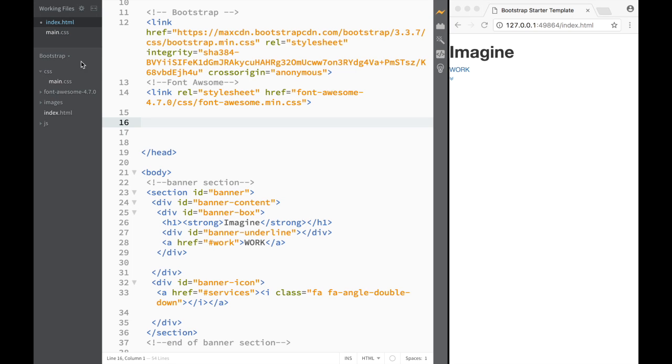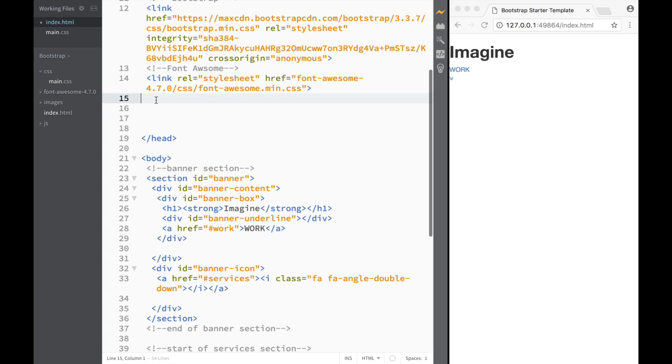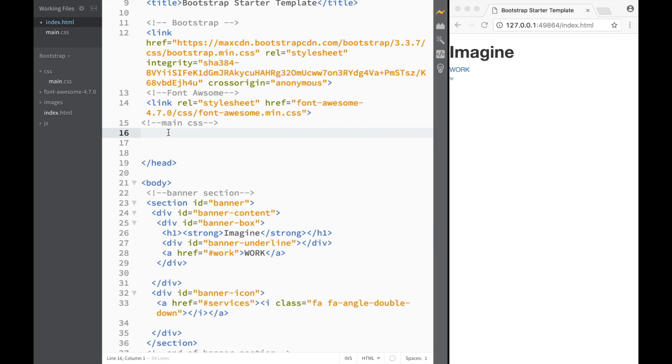Now over here you can see that we have index.html, and we obviously need to link it, right? The order is important though. We need to put our style sheet underneath Font Awesome, because we're going to be referring to some rules for Font Awesome, so the order is important. And here I'm going to write that this is going to be our main CSS, our styling link.